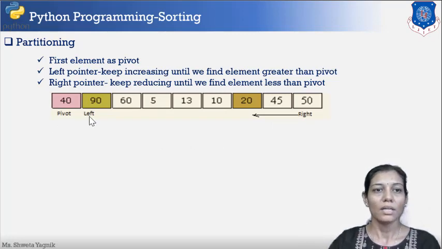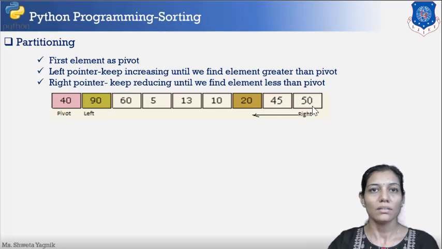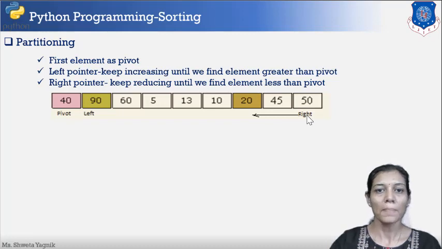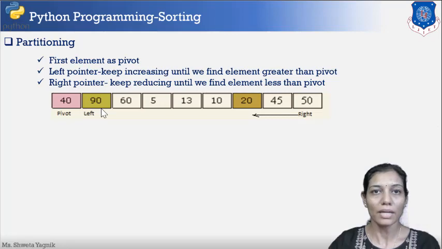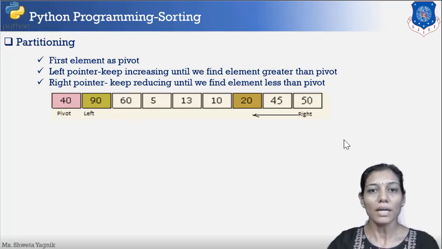First is the pivot. The second element will be assigned the index left, and the last element will be considered as the right pointer. So we'll keep incrementing the left pointer till we find the element whose value is greater than the pivot value. From wherever we have started, left is currently pointing to an element which is already greater, so we cannot increment it. But right is at 50, which is already greater than 40.